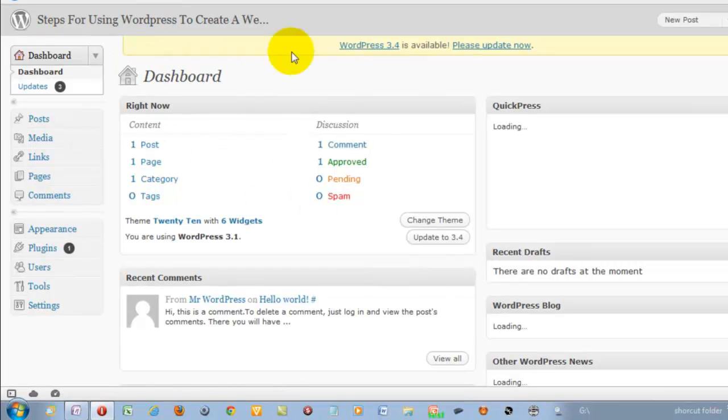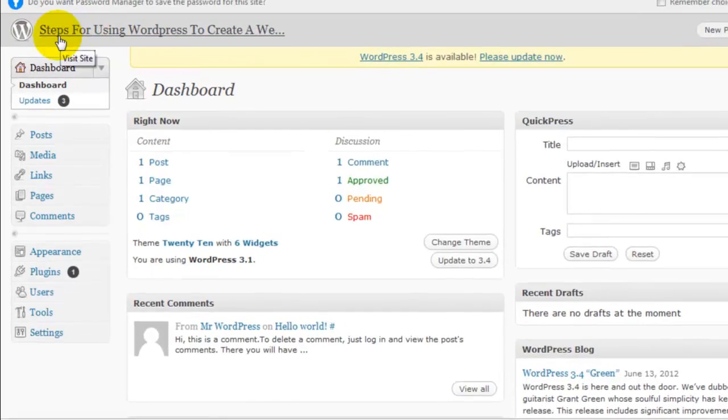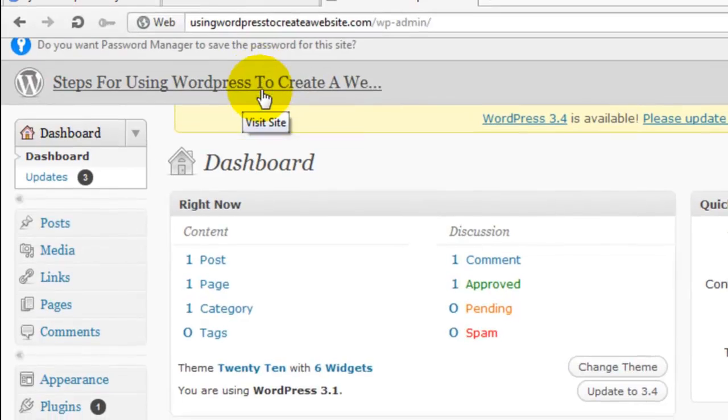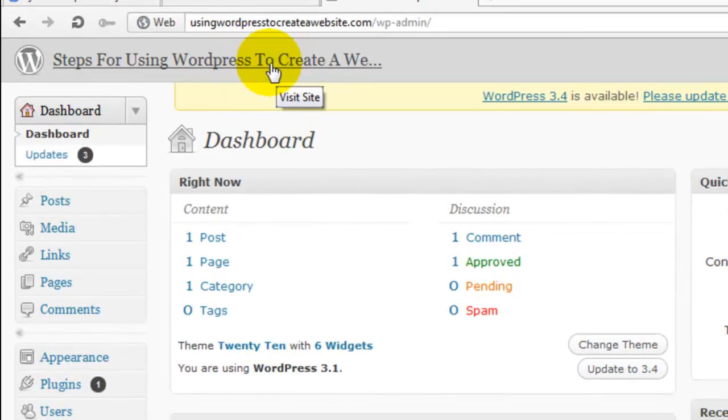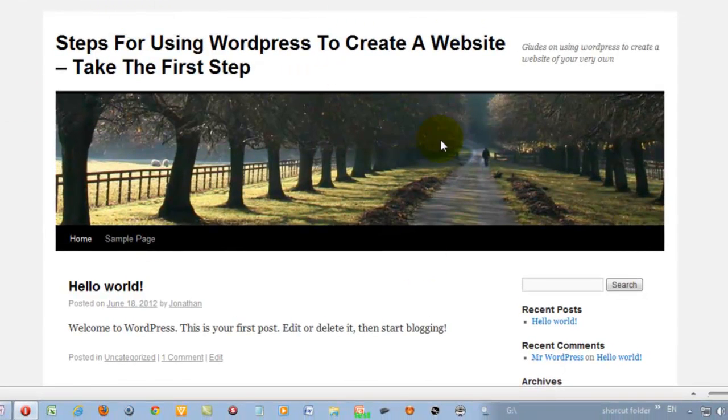Now this is a WordPress control panel. I'm not going to go into this at the moment. This is just basically where we set up WordPress. I just want to show you what you've done, very quickly. Okay, this is a shortcut to your website. So this is what they all look like. They all come standard.